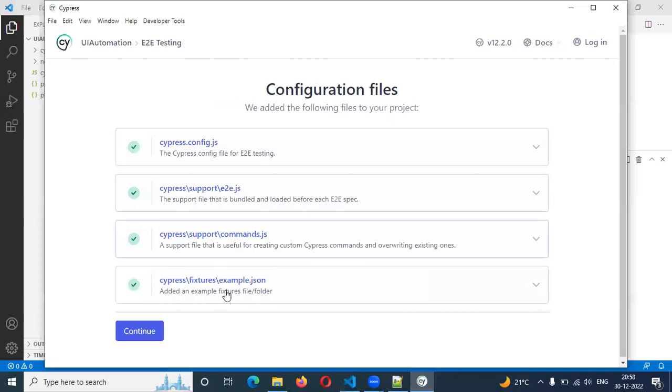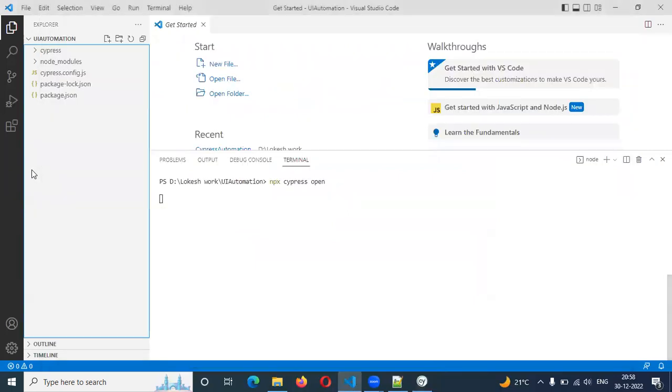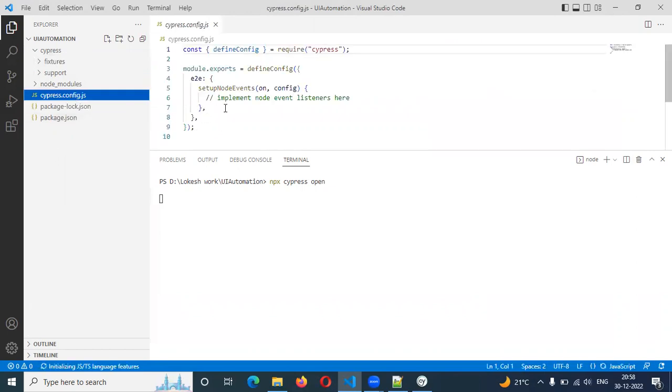Now you can choose all the things, no problem. Now you can see that Cypress provides two folders inside the cypress folder: a new folder came, with fixtures and also support. After that, you can see another file, cypress.config.js. If you click it, it holds the default Cypress configuration. Okay, these are the two things that were added.